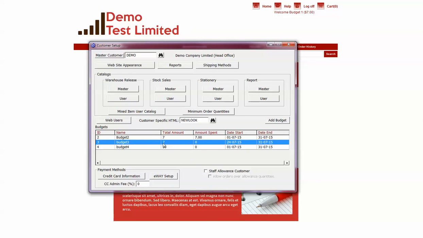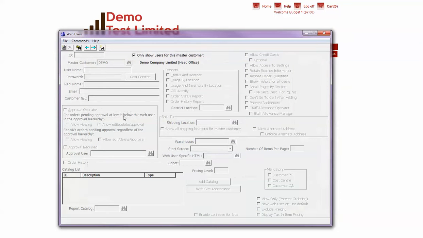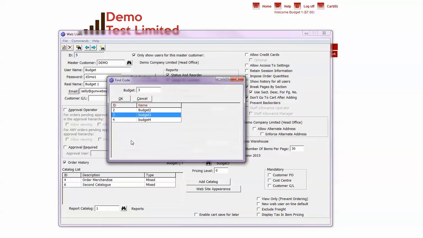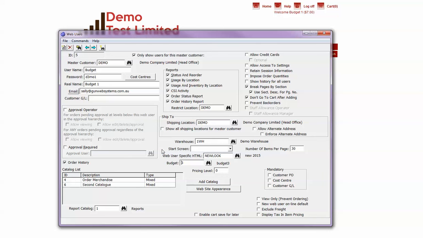So now that you've assigned this budget in here, you actually have to give it to a user. So go into your web users, and over here you'll see the budget. You can search in here for the others that are around. Obviously budget 2 won't work because they've spent their budget. Budget 4 will be for another person, and this person has to have budget 3.